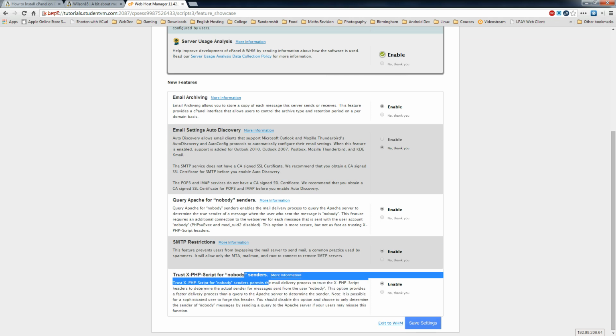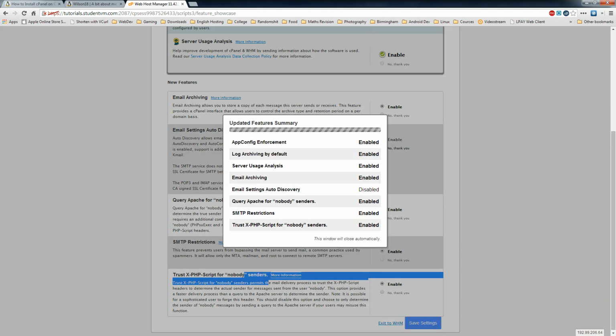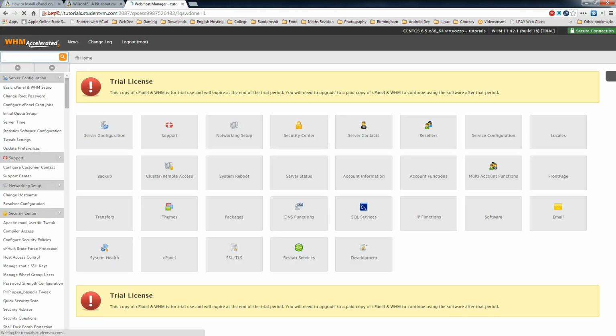So again, if you're not entirely sure, you might want to give it a read and give it a bit of Google about what everything is. But these are the settings I've been using, and everything seems to be working fine. So it's good for what I need it for. So it's just going to go and save all the settings and update everything. And once we've done that, we should have our cPanel installation complete. So as you can see here, it says trial license.